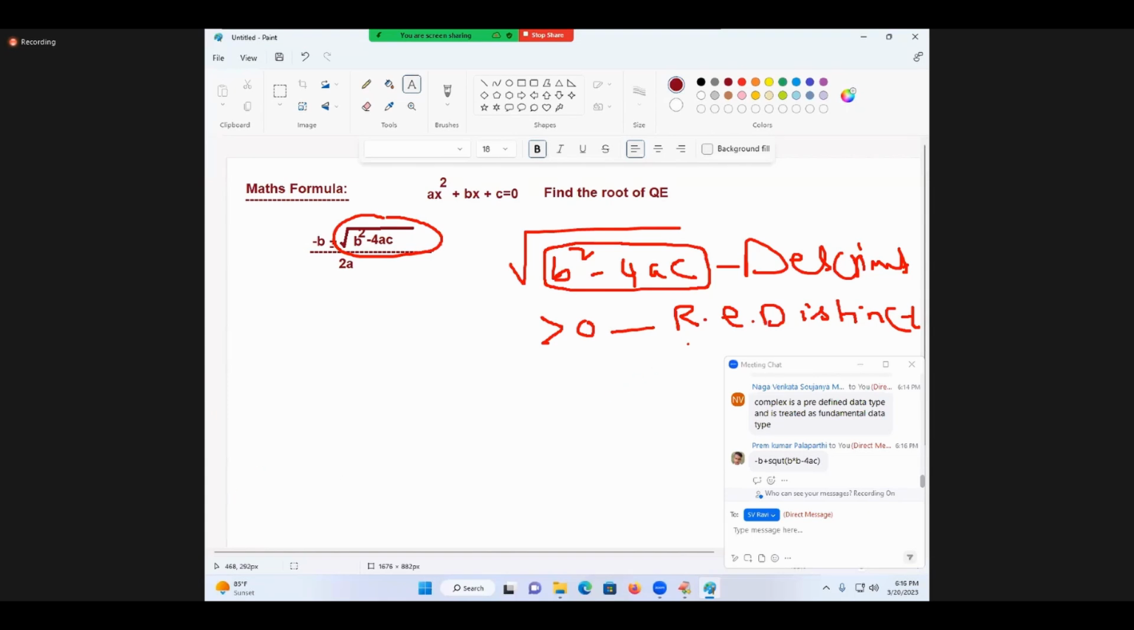So roots are real and distinct. Next, if it is equal to 0, roots are real and equal. If the discriminant is 0, roots are real and equal. Less than 0 means roots are imaginary.